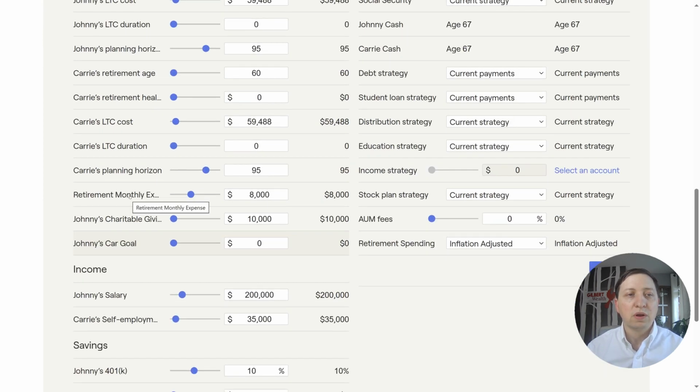In general, your primary projected cost for retirement will be located in a retirement monthly expense category. In this case, we're projecting $8,000 a month for retirement expenses. To edit this, again, you can either use the dial to move up or down that expense, or you can type in a more detailed number.